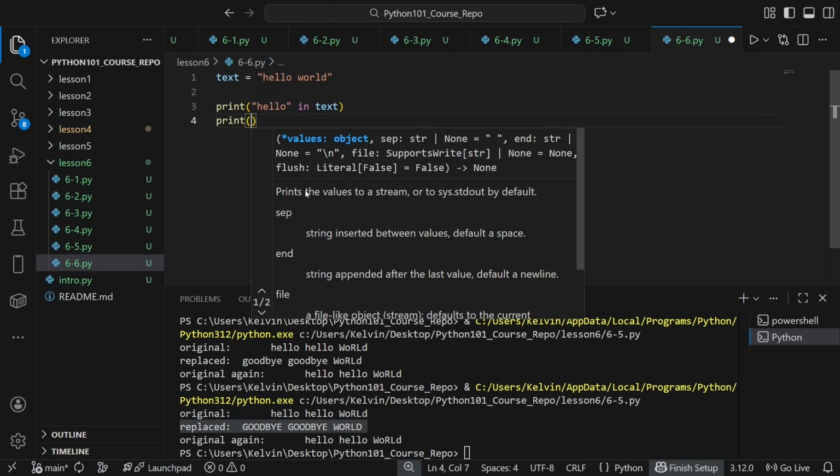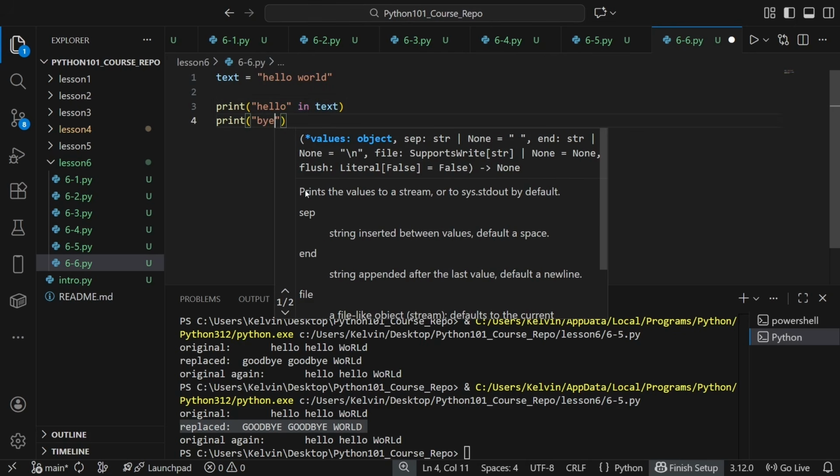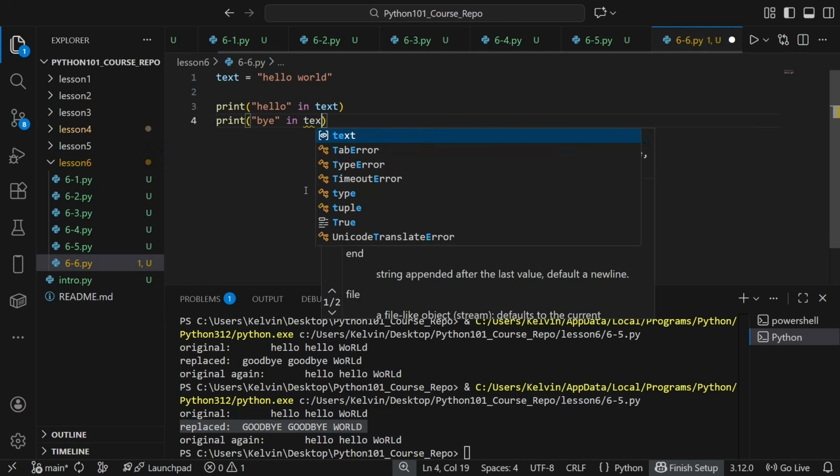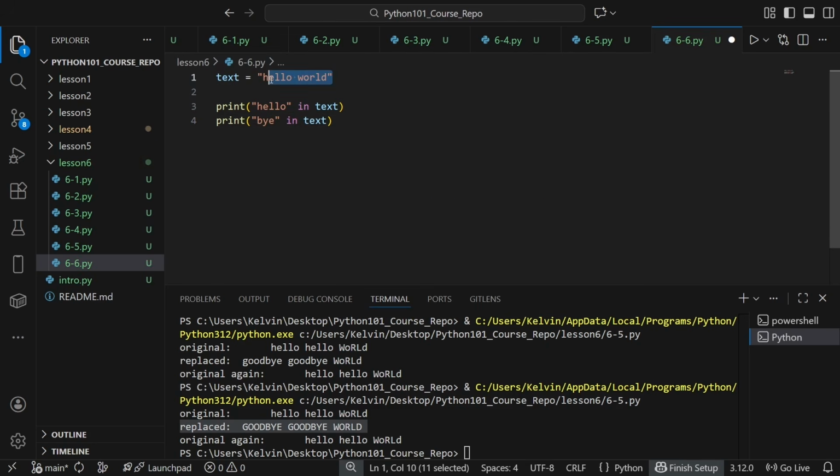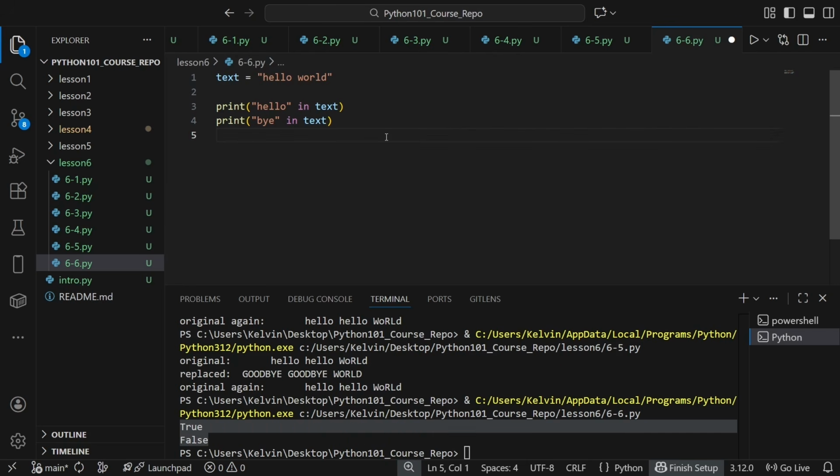Now, what if we wanted to find bye in our text? That wouldn't work because bye is not in our text. This should print false. Another method that we'll cover is startswith, which takes in a prefix. The startswith method checks whether a string begins with a specific prefix. It returns true if it starts with that prefix and otherwise false.